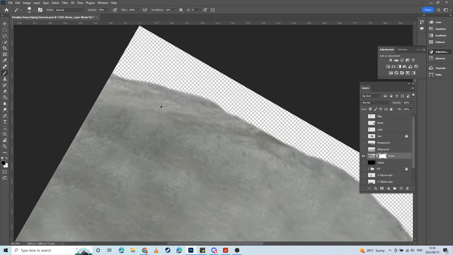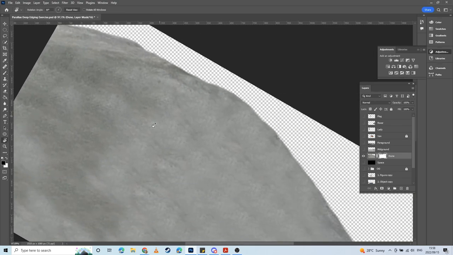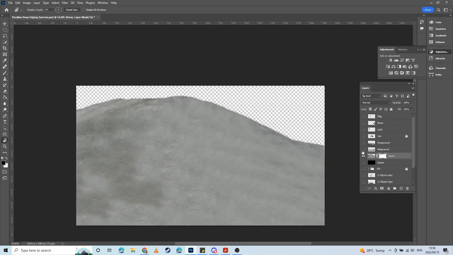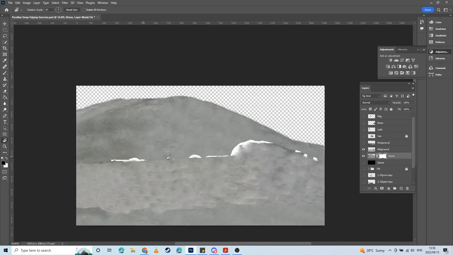Okay, so there's that one done. I'm going to hit R and put it back into place. We do the same for the midground. This is where we get the opportunity to paint out all that trash over there. I can see now this is very messy, so I'm just quickly going to clean it up a little bit more.